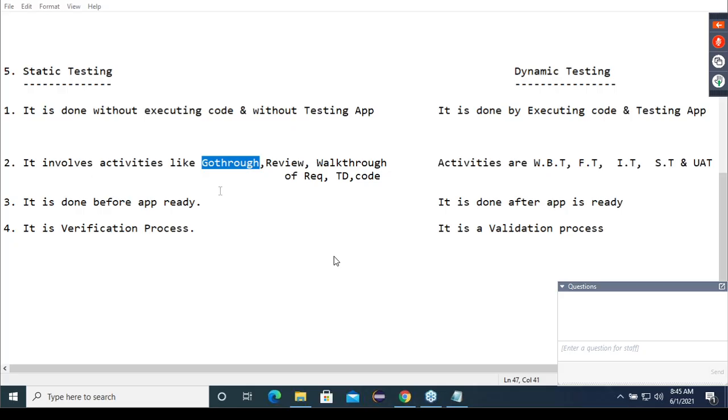And go through is done by ourselves, guys. Remember that point. We are only reading our own documents: the requirements, the test documents, and the code, whoever has written it. Second, review the requirements or the test document or the code. Generally, review is done by someone else. Whatever requirement I have written, you please review. Whatever test documents I have written, another person will review. Whatever code one developer has written, another developer will review. That is also one testing.